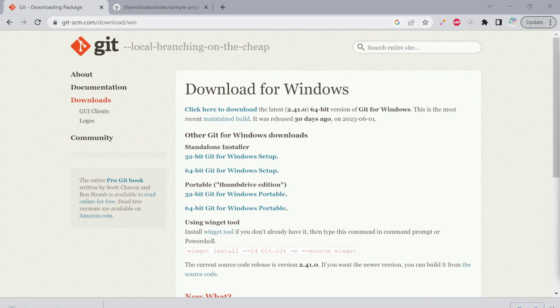git-scm.com/download. I'll add the link in description. Then we have to install this standalone installer. So I'm choosing 64-bit. So once you click on it, then it will download the installer. Then you have to click on the installer.